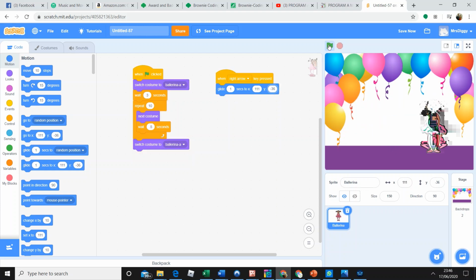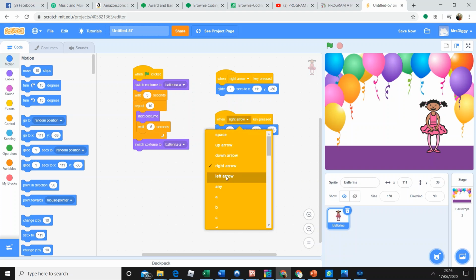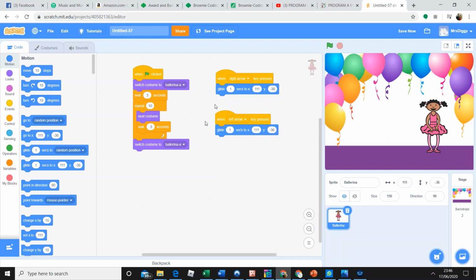That's very clever that she can glide while she's dancing. Let's make it so she can also glide left. So a really quick way to do that is to right click and duplicate. So now we've got two of the same blocks, and this time we're going to change it to when the left arrow key is pressed. Now at the moment, when I press the left arrow key, she doesn't go anywhere, and that's because she's already in this position, and we want her to move this way now.